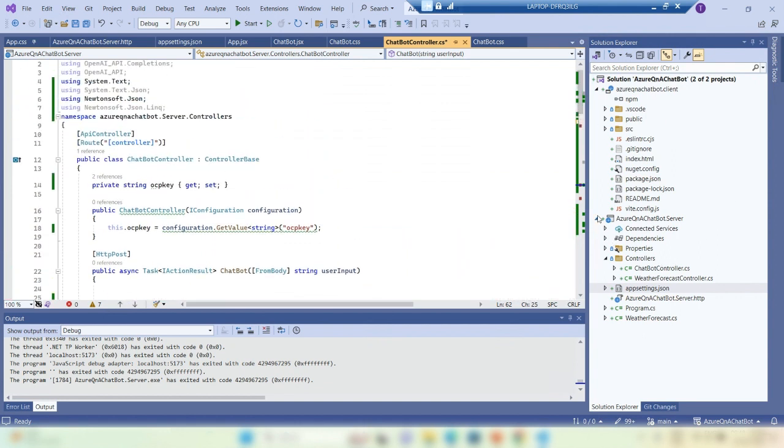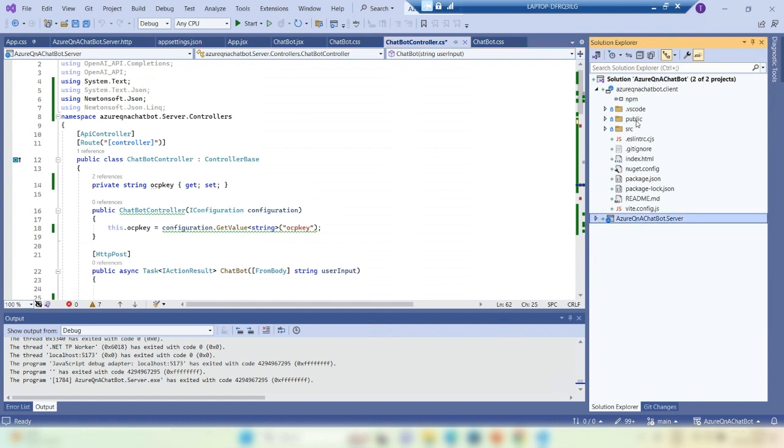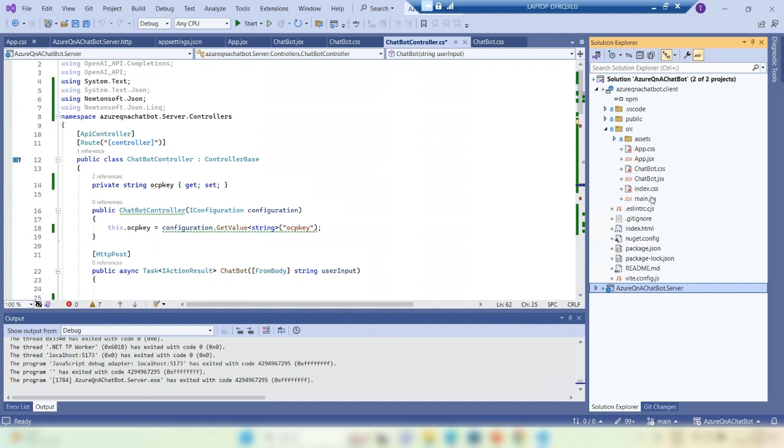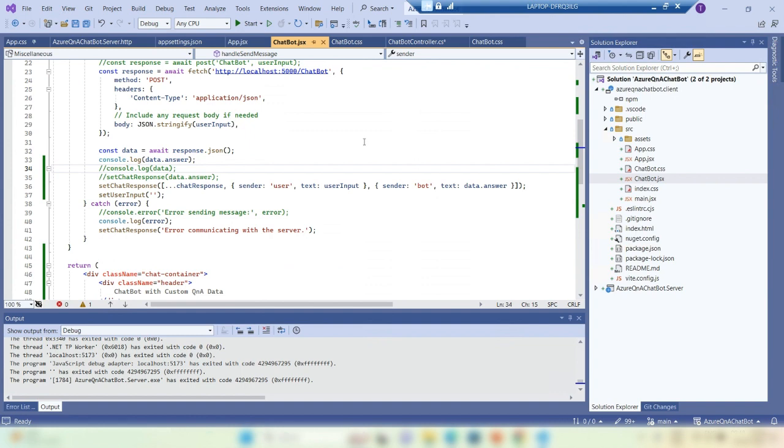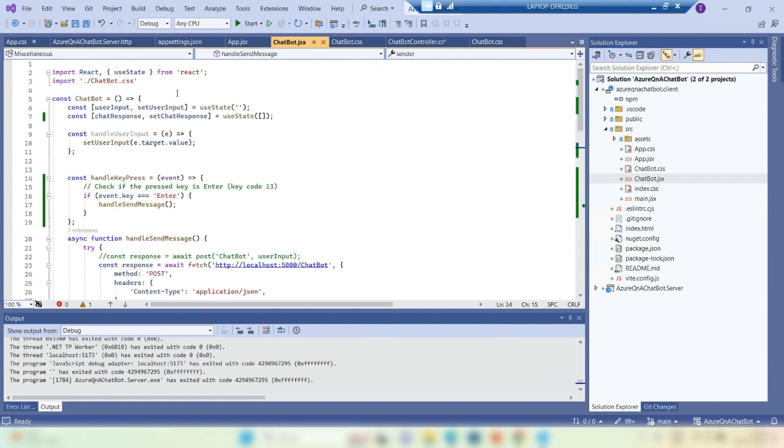So now let's move to the client one. This is understood, the server. Now the client one. Inside the source, we have the chatbot JSX file. Here you can see we are calling the chatbot CSS. In this section, I have created the UI looking like a chatbot, and how the chatbot reacts. So we have designed this application. In my previous video, it was a very simple chatbot UI, but here I have made some changes and given it a good look and feel. So let's see.